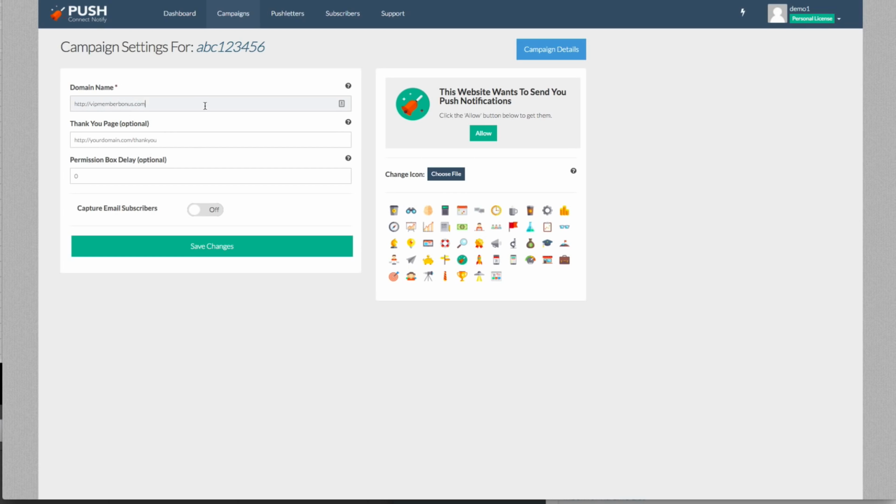And this will allow it so that you can only use the domain name that it's set for. So if you copy this code onto any site, it won't work unless the domain name is set for this campaign. Then you can set up your optional thank you page for when they allow that push notification to happen. This is 100% optional. You don't have to use it, but if you wanted to, you can take them to whatever page you want to take them after they allow it or capture the email address.